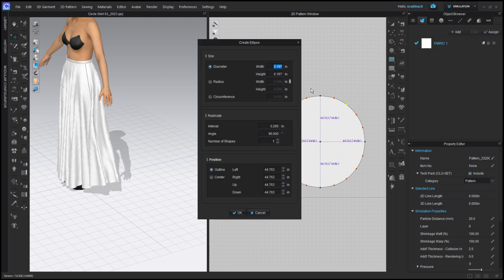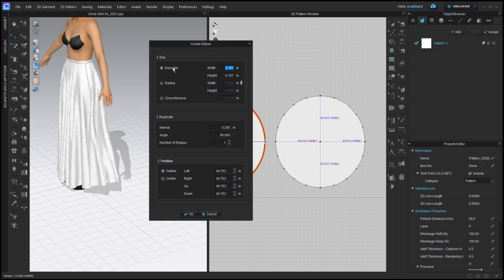And I can click once to bring up this window, and I can tell it my circumference was 29.5 because I had a 3/4 inch seam allowance on either side of center back. And I want to make sure that all these numbers are the same. Position center, because I do want it in the center, and all these numbers should be the same because they should already be snapped to the center of the circle.